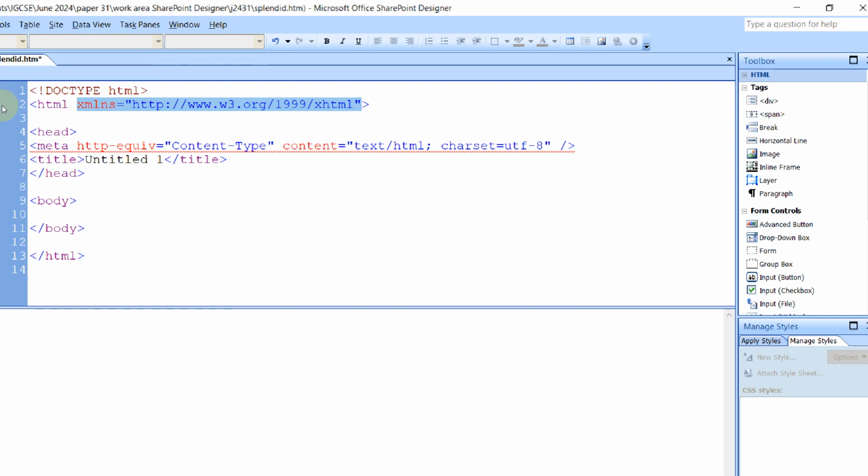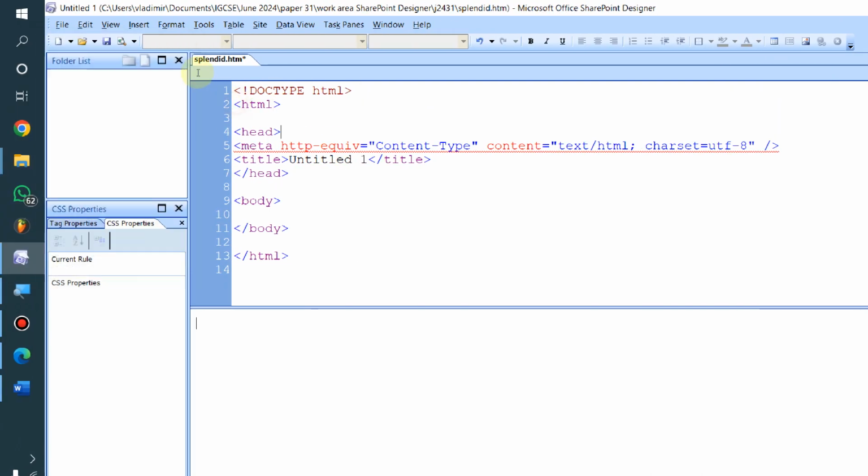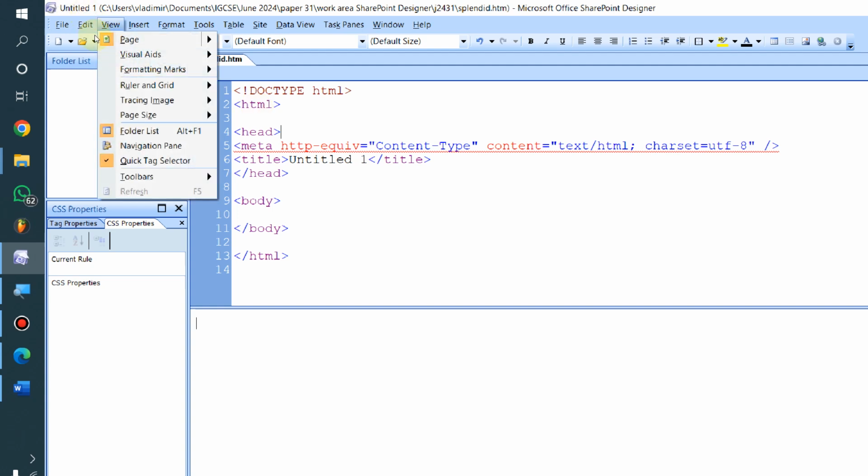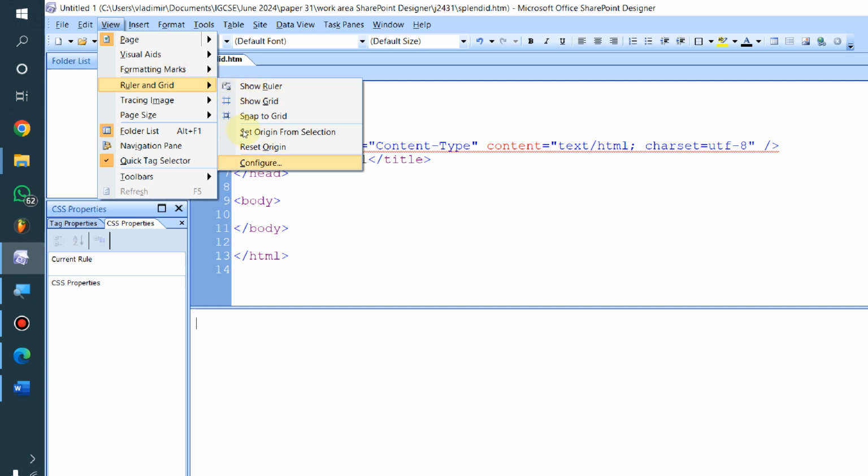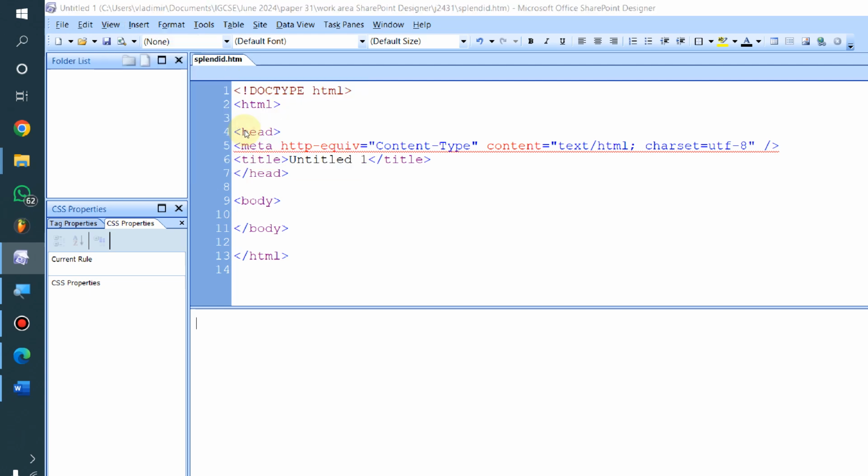So we don't really need it. Let's just leave HTML. And let's right click save on this tab. Also, I want to show you in this program, the standard default font size for me is actually small. So if you want to make it bigger, you can go to View, Ruler, and Grid, Configure.